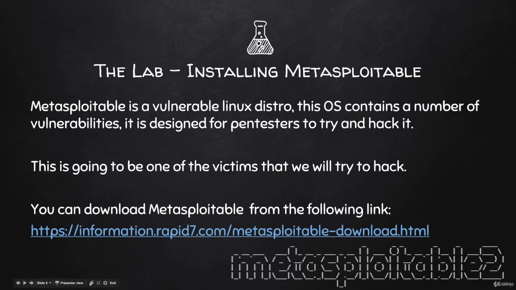Now, in the next lectures, we're gonna start talking about server-side attacks. I'm gonna teach you what a server is and we're gonna talk about that in detail. But before we jump into this, we need to have a computer or a machine that acts as a server so that we can try to hack into it.